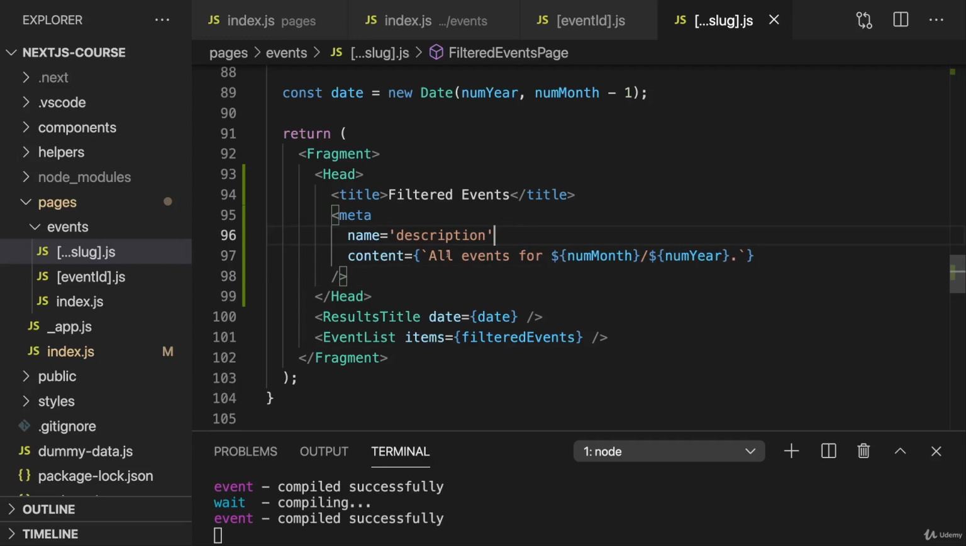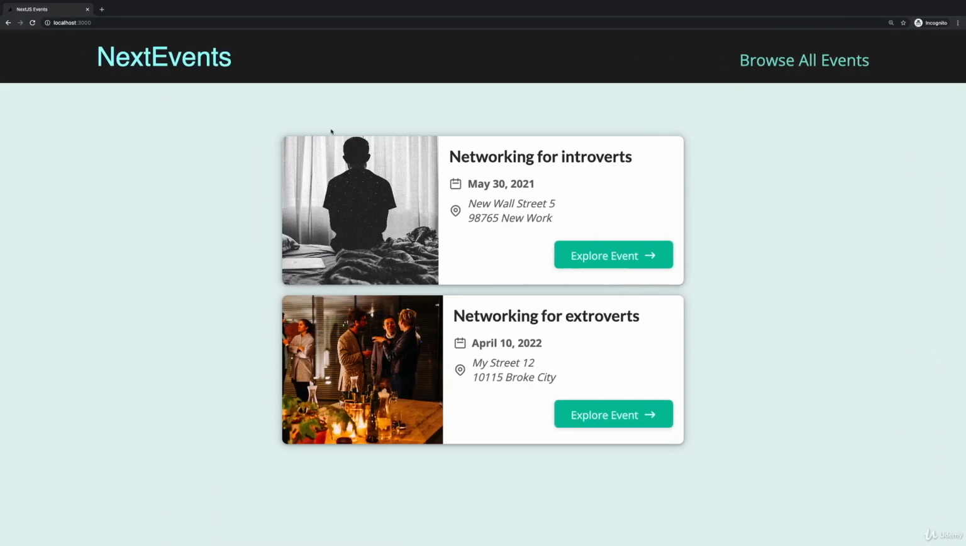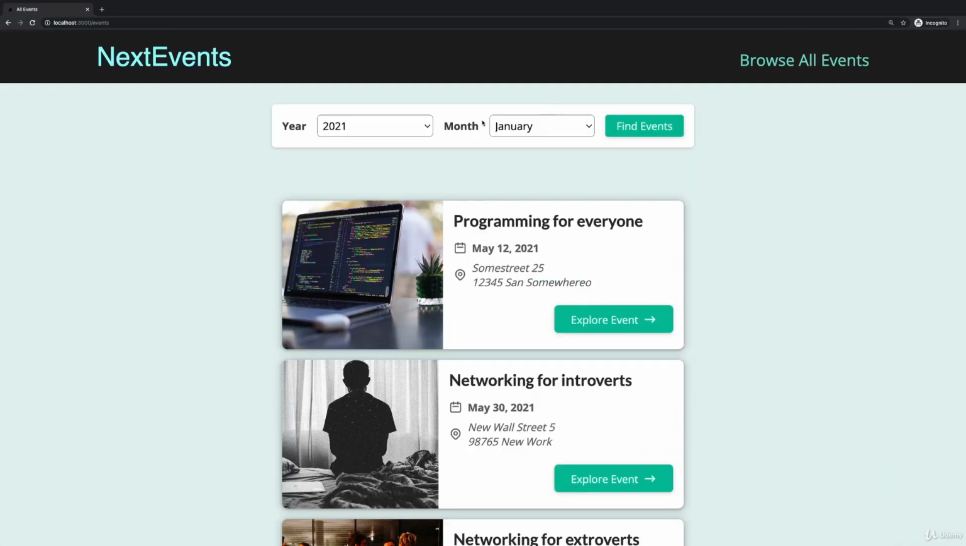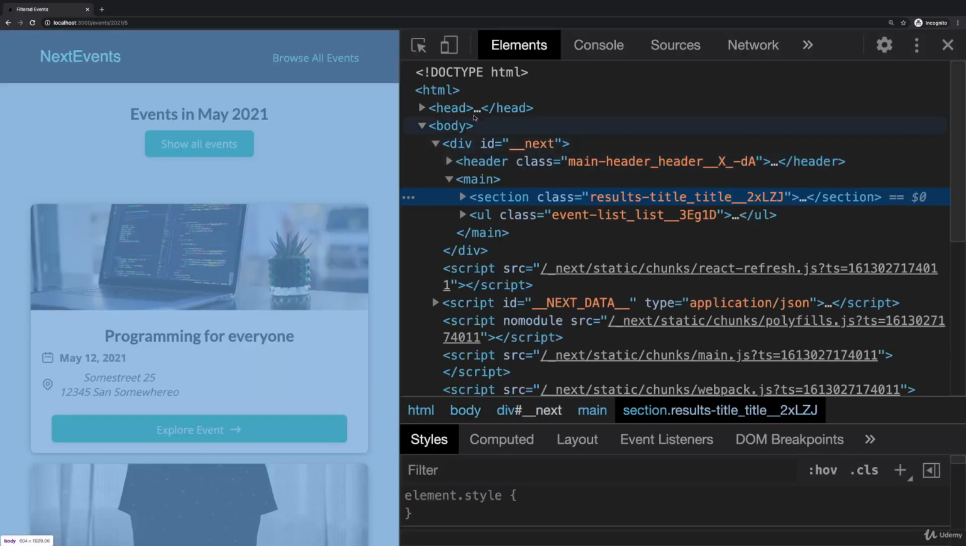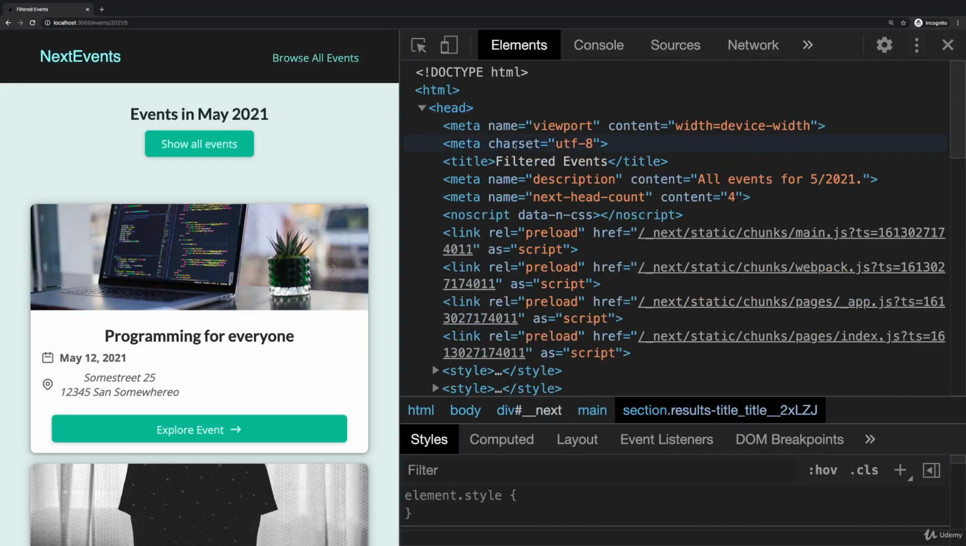But with that, if we save all those different page files, if I go to all events, for example, and I search for events in May, we see that if I inspect the rendered page, in the head section, we have that title and we have that description with that content that contains the month and year.